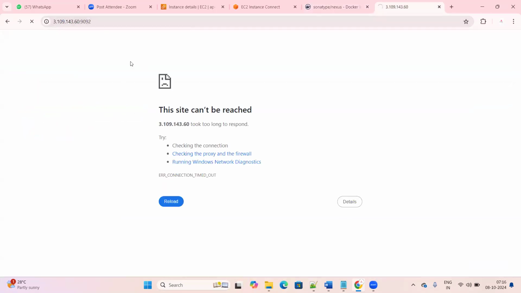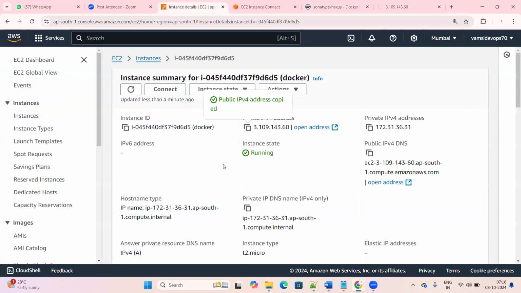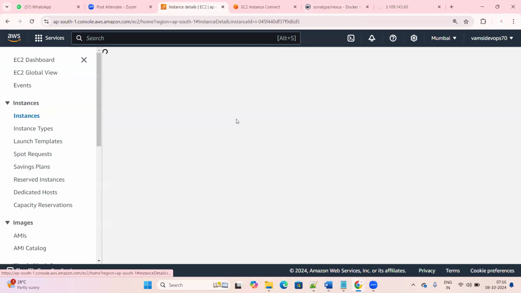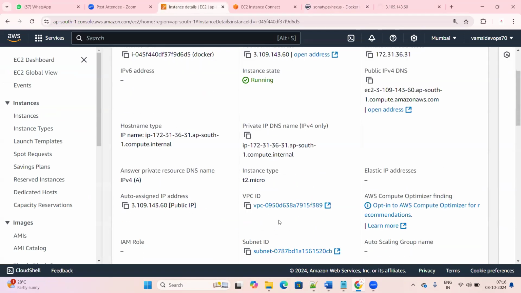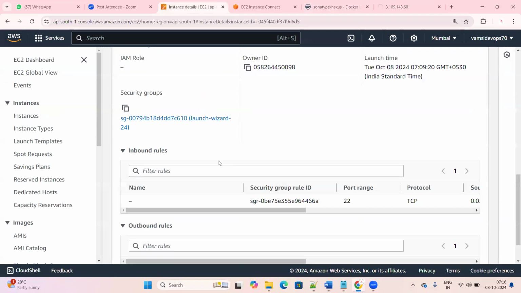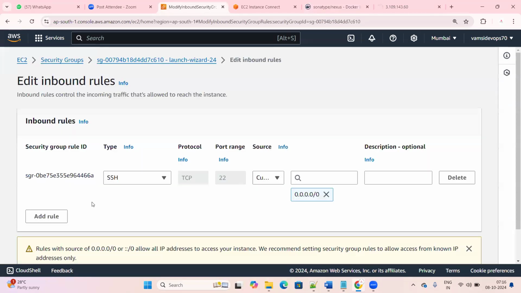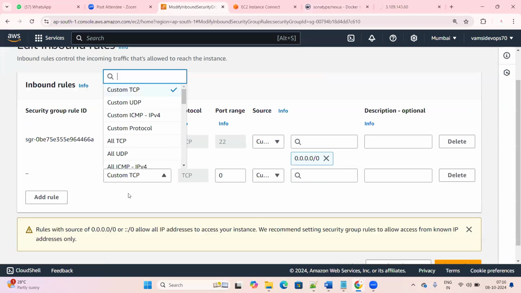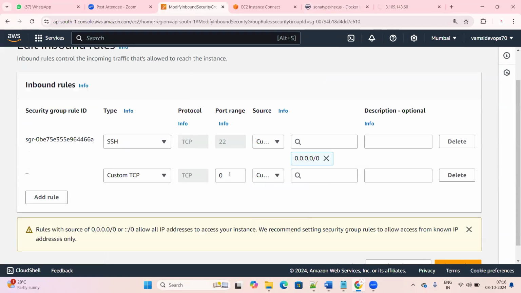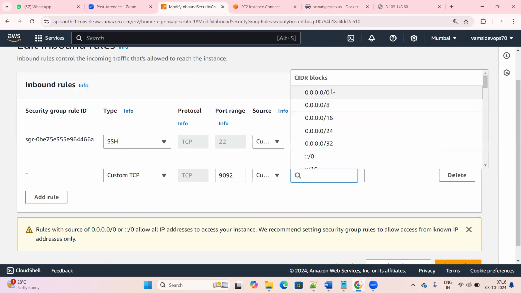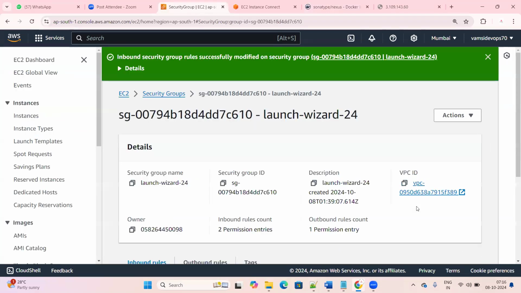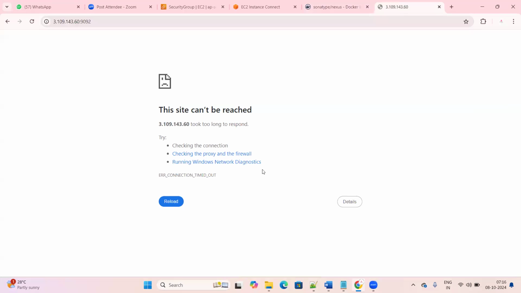If we are not able to access it, we will go to the instance, click on the security groups. Under security, we have security groups and we will edit the inbound rules. I want to add a rule for the port number 9092, from anywhere. I'm saving the rules. Now we can try it.